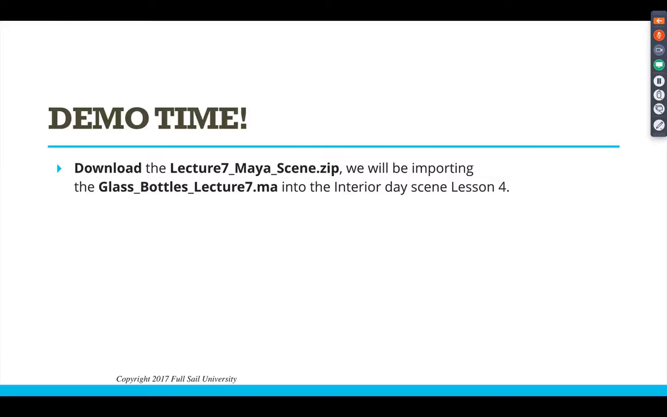Okay. So, if you guys want to follow along, we're going to be working on the interior scene. We're going to be using the download Lecture7 My Scene file. Inside there is glass bottles lecture7.ma. The extra bottles are scaled. They are positioned. When you import them, they drop right into their proper location. There is no need to do anything else. If you move them around, we're going to look at it and go, what were you doing? Don't do that.